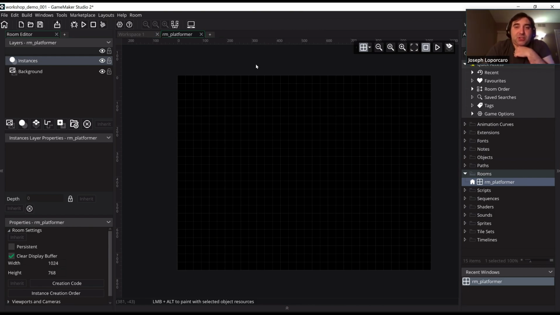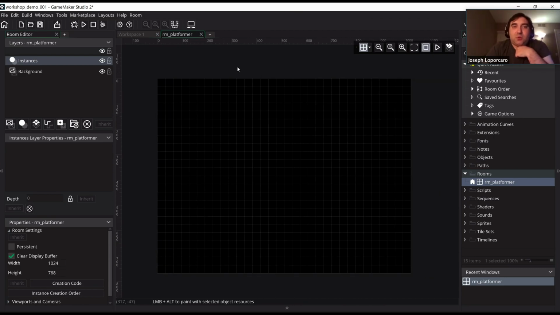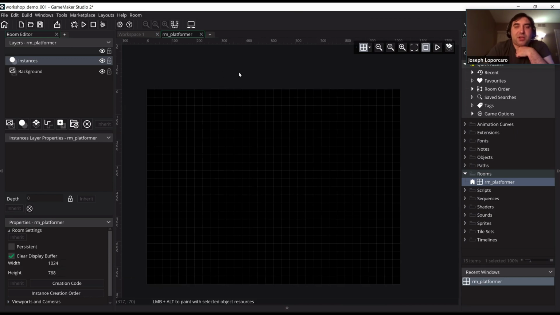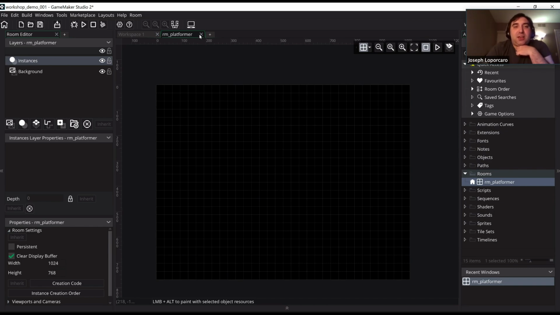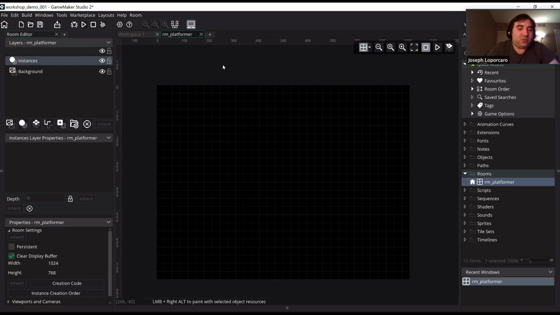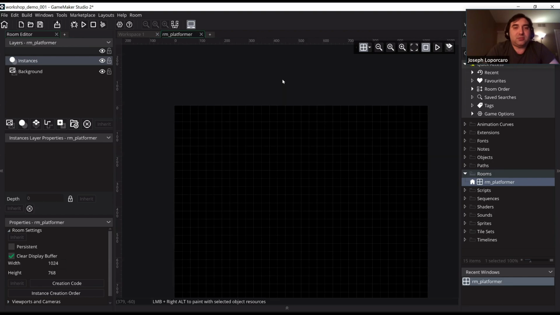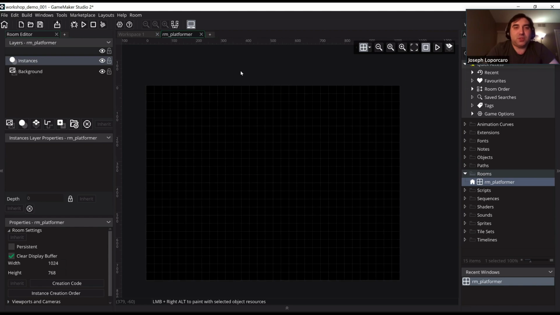Just a point of information, you see how I'm able to click and drag things around our little workspace. The real easy way to do that is if you have a mouse that has a third button, a middle button, or a scroll wheel that has a button, you can just click that middle button and drag things around your workspace. If you don't have that, there's this little icon up here, which turns laptop mode on and off. If you turn it on, then you can hold Alt and move the mouse around, and it'll move things in your workspace.